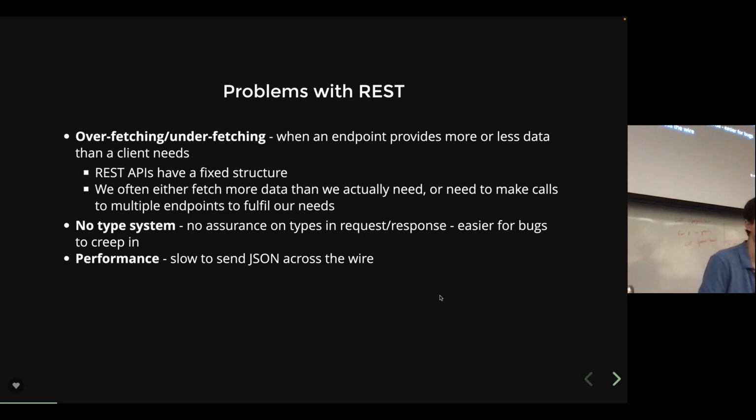And that's great at the language level. But we also kind of want that between the front end and the back end itself, so that you're not just kind of arbitrarily casting bits of data that you get like you do in REST. So there's no assurance on types in your requests and responses. And then it's very slow to send JSON across the wire. Think about the amount of white space in your JSON string that gets sent in an HTTP request.